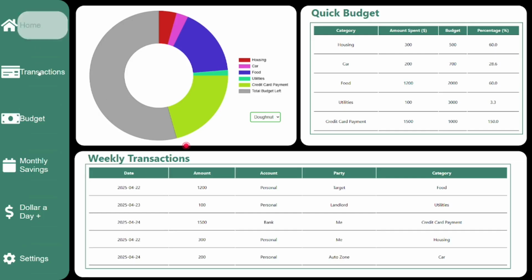On the left side of the screen, we have the banner. This banner will take you to each page of the app by pressing these different buttons. Next, we'll go to transactions.